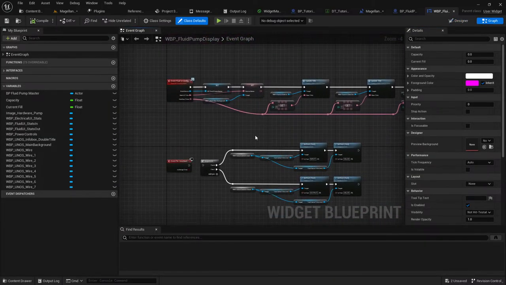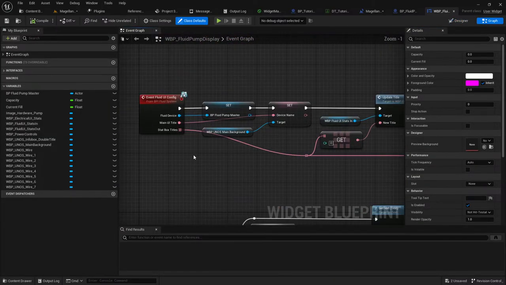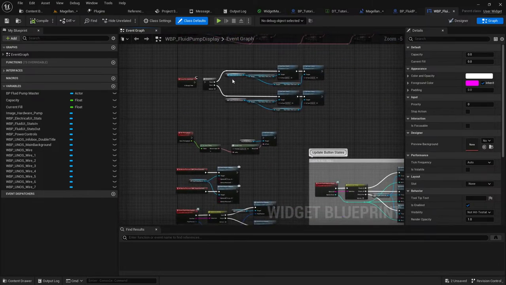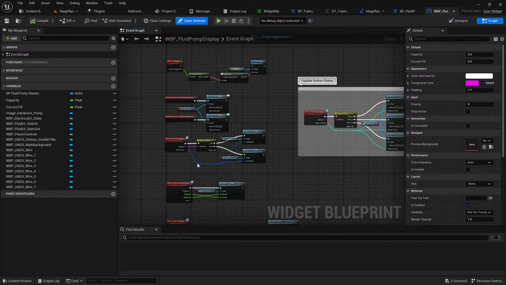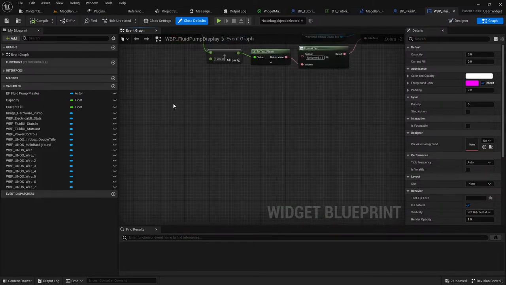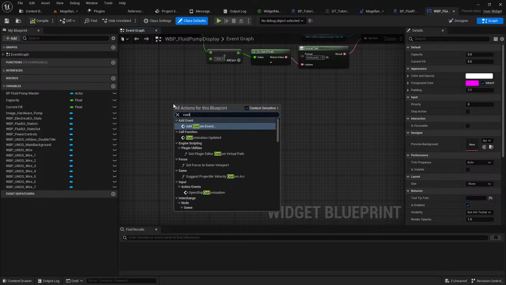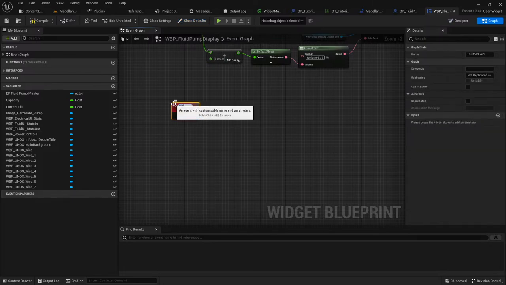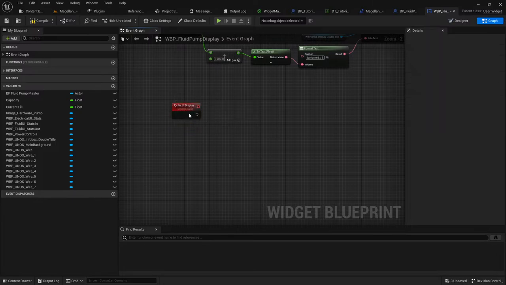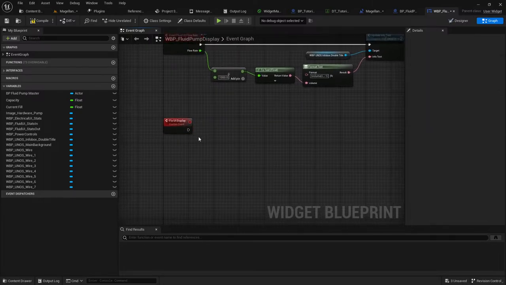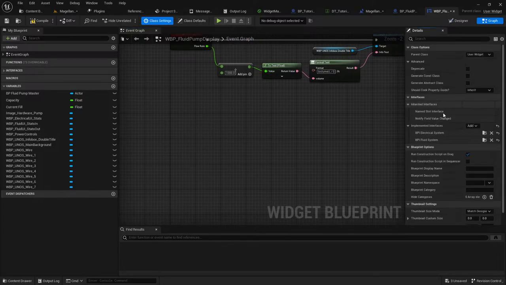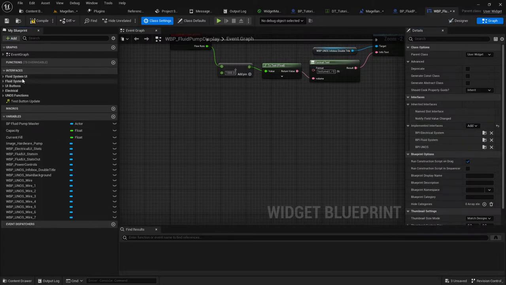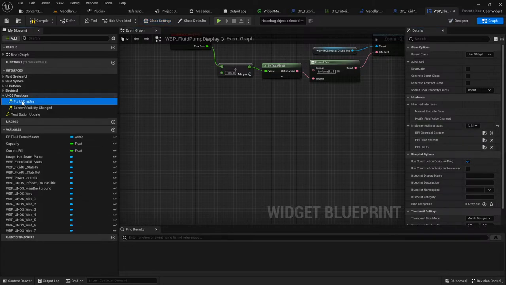Right, and on the pump widget, we need... Are we doing any pre-construct stuff here? Not as such, no. So, let's make a new function here. Fix UI display. Keep it consistent. Actually, no. No, we don't want to do that at all, do we? We want to add the blueprint interface and use that instead.